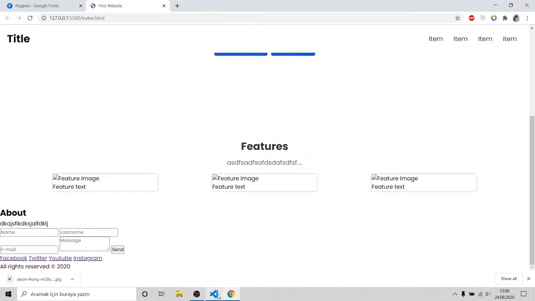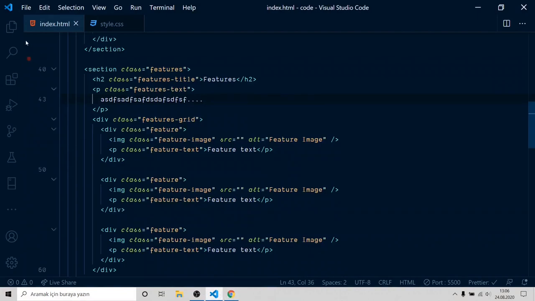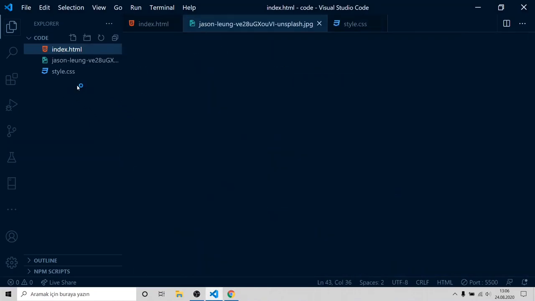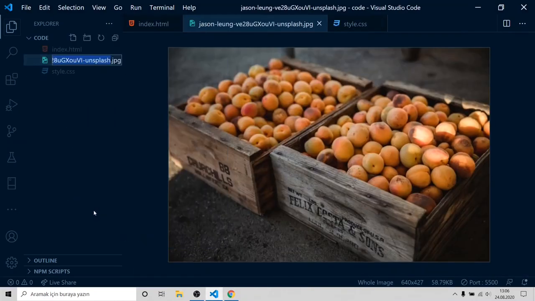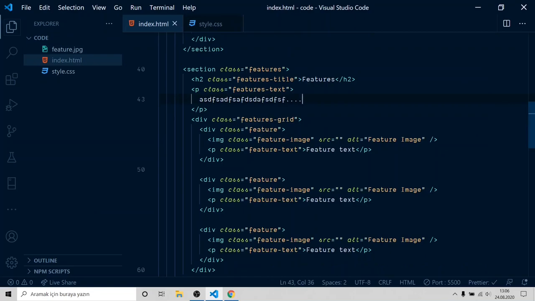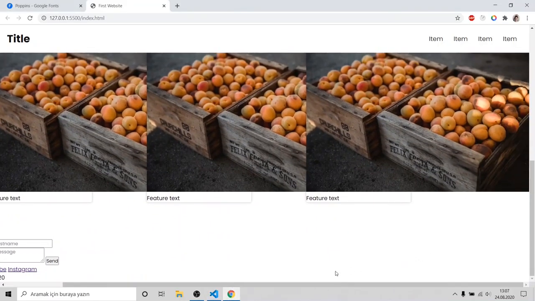Okay, download it. I'm gonna move it to our folder and rename it as feature. Yeah, feature. And add it to feature.jpg. Copy that. Paste it. They're big. We don't want that.